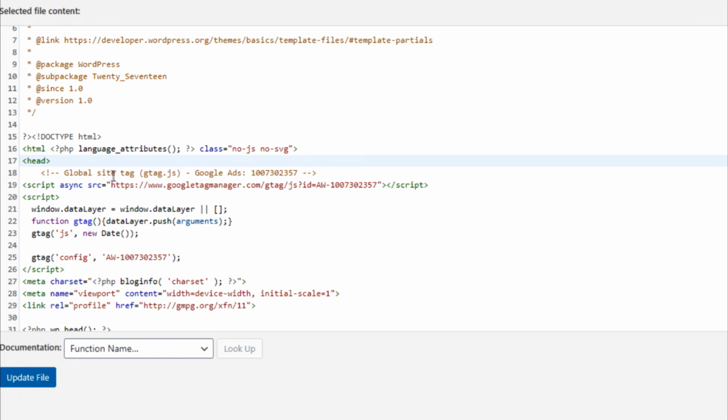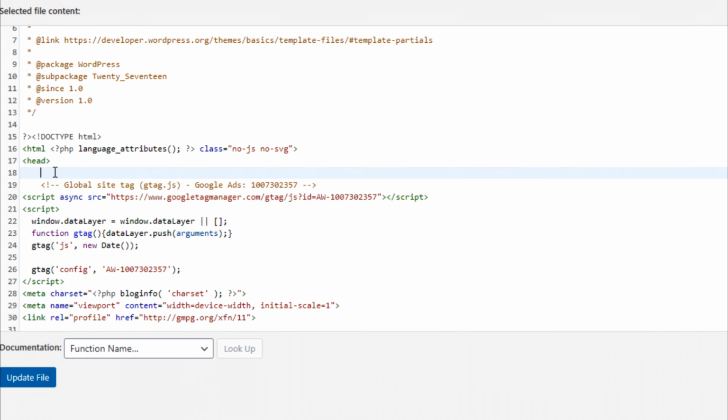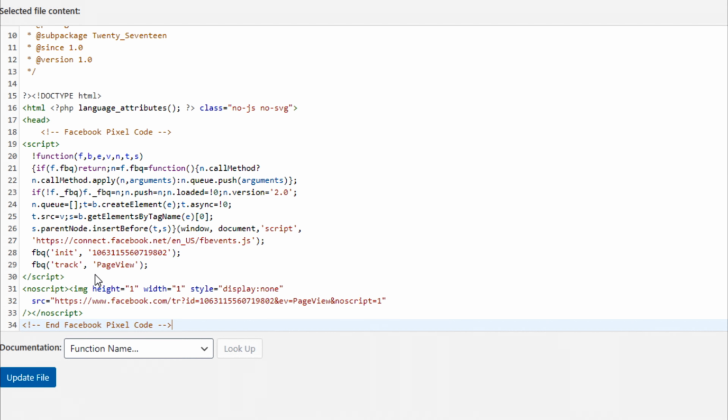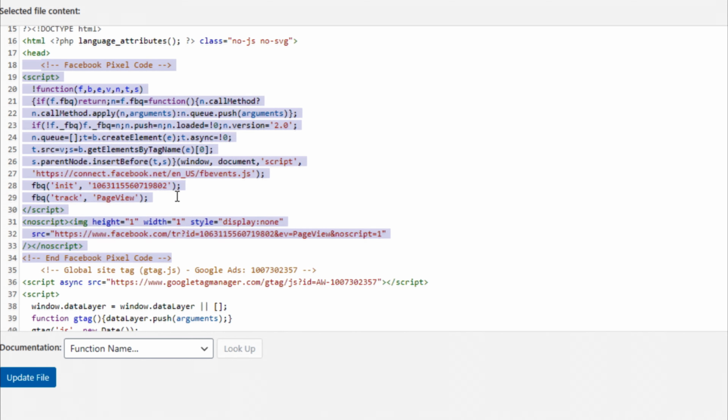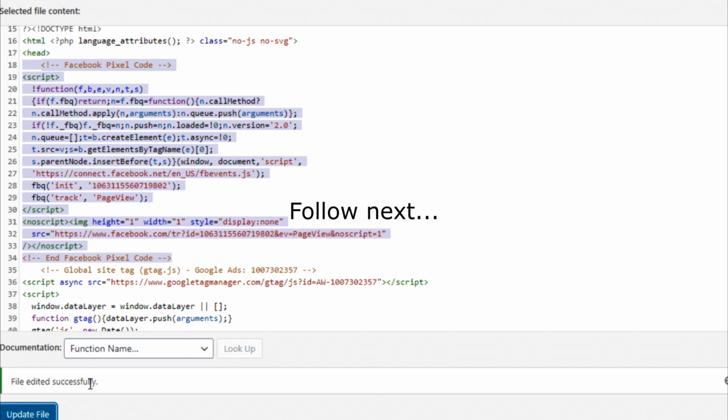So paste the entire pixel code inside the website header. Go ahead and save it, and the pixel installation is done. That is it.